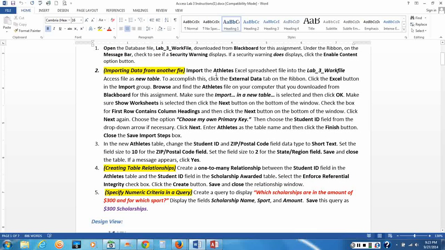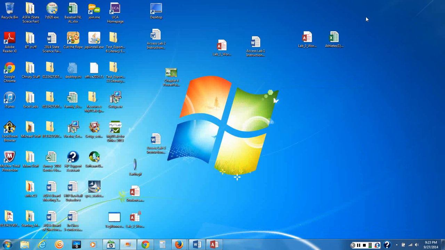First thing we're going to do is import data from another file. So we're going to import the data that's in the athletes Excel file, and we're going to import it and turn it into a new file in Access. So you can take, and I'm just going to show you what this file looks like. You don't have to open it. I'm going to open the Excel file.